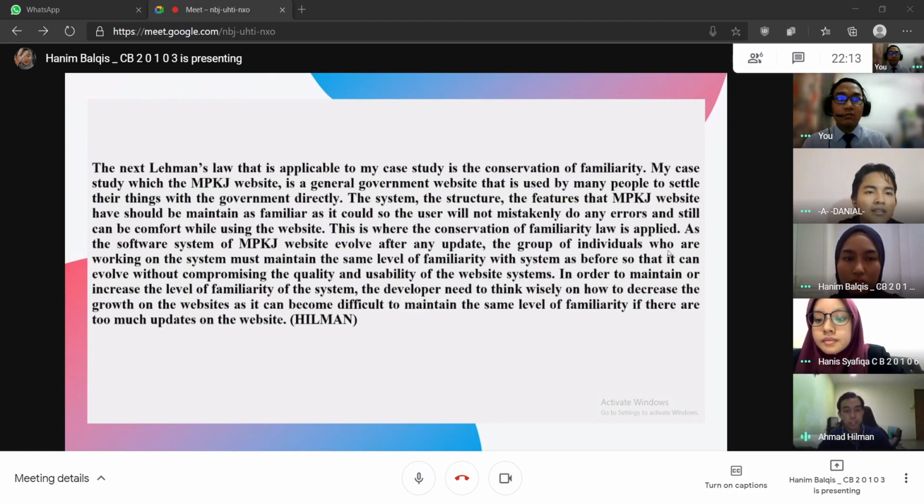The next Lehman law that is applicable to my case study is the conservation of familiarity. My case study, which is the MPKJ website, is a general government website that is used by many people to settle their things with the government directly. The system, the structure, and the features that the MPKJ website has should be maintained as familiar as it could, so the user will not mistakenly make any errors and still can be comfortable while using the website.